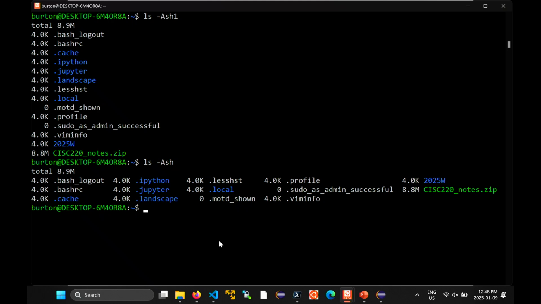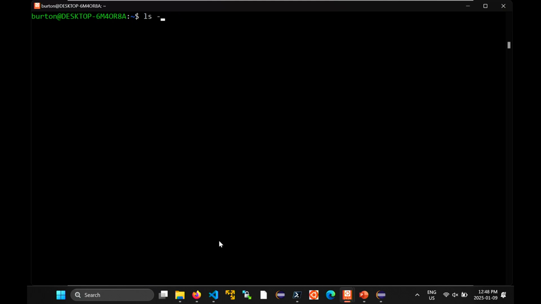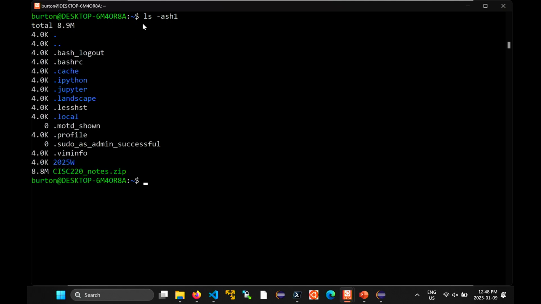There is a difference between the little a and the capital A. The little a as an option means everything, so it means all. If you use the little a, that's when you get dot and dot dot as part of your output. So that lists all of the hidden files, including dot and dot dot. That's the difference between little a and capital A.